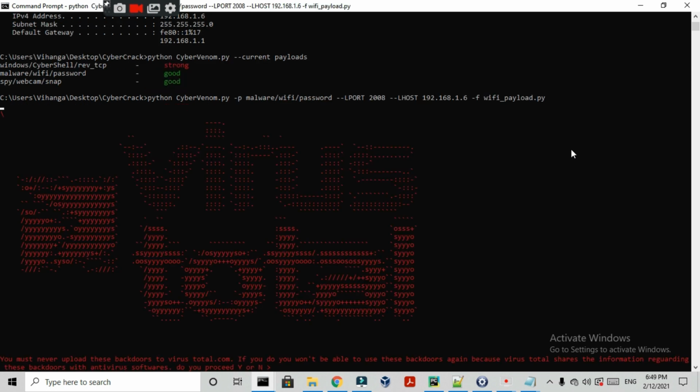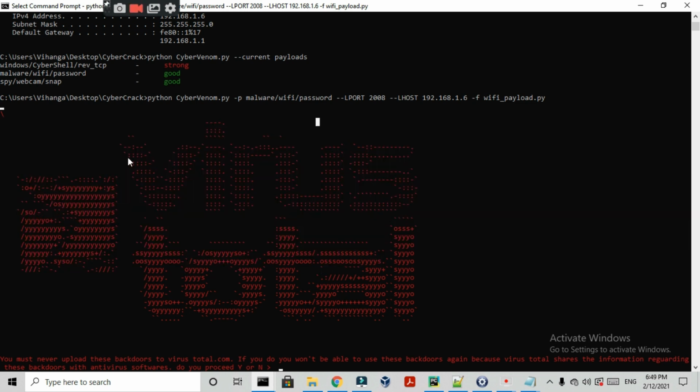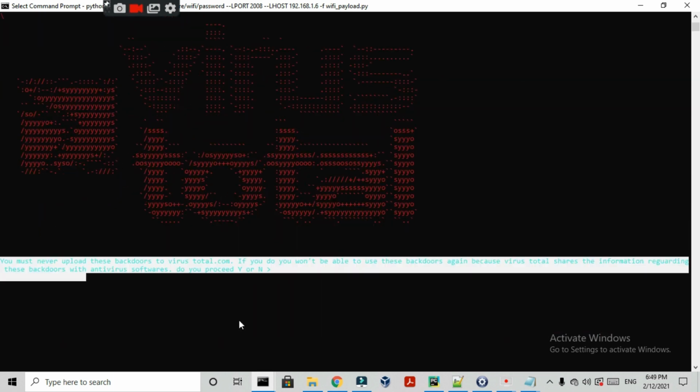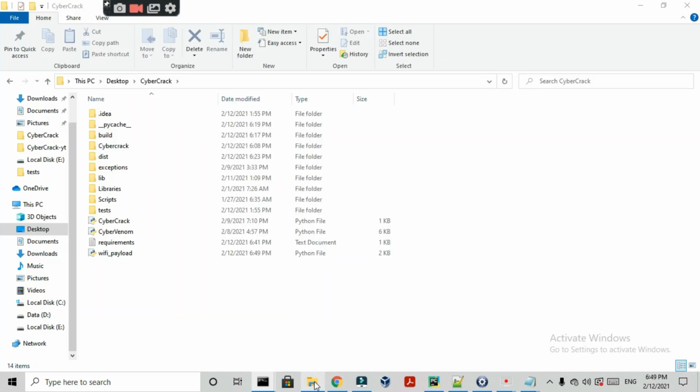So this is a banner, VirusTotal banner. You must never upload these backdoors to virustotal.com. If you do, you won't be able to use these backdoors again, because VirusTotal shares this information regarding these backdoors with antivirus software. So promise me you won't upload these backdoors to virustotal.com. So just type y and it will finish writing the file. So go to here, you can see wifi_payload.py.